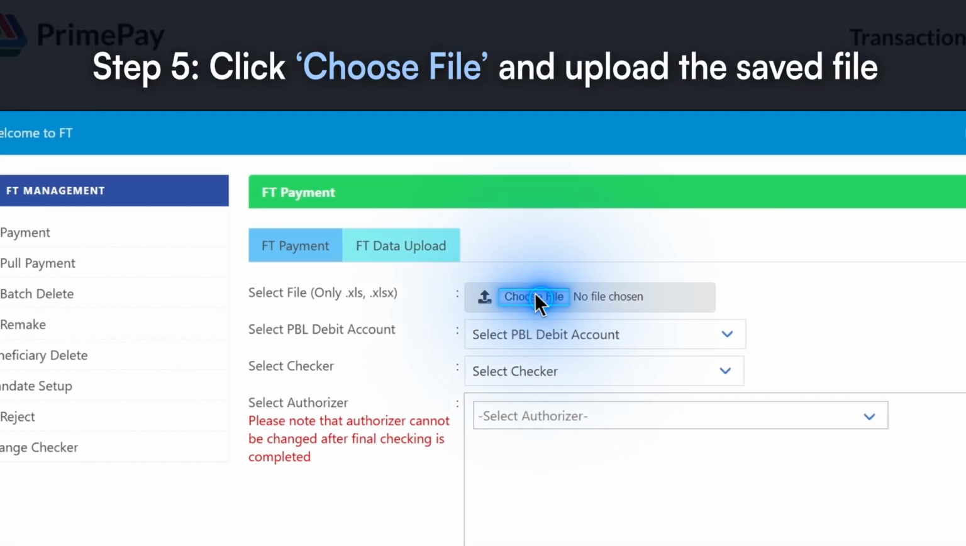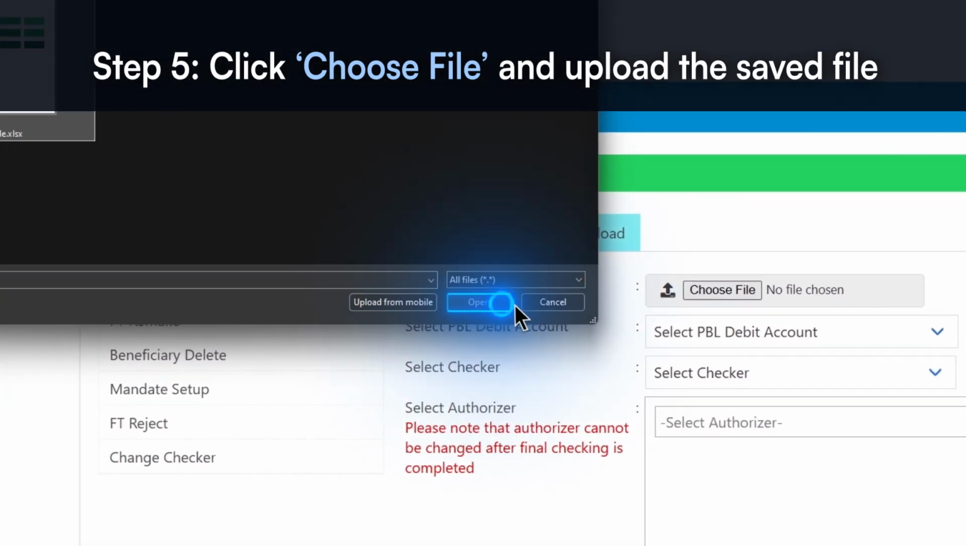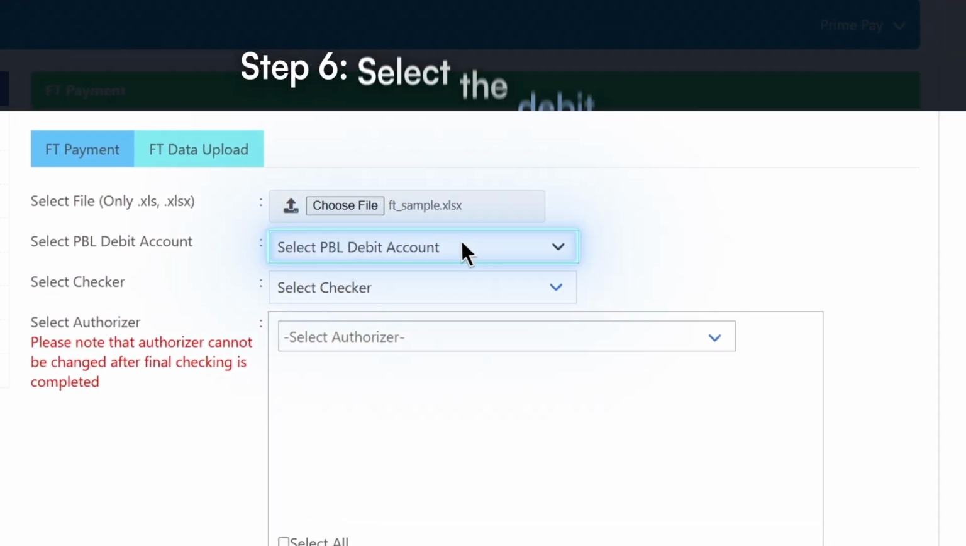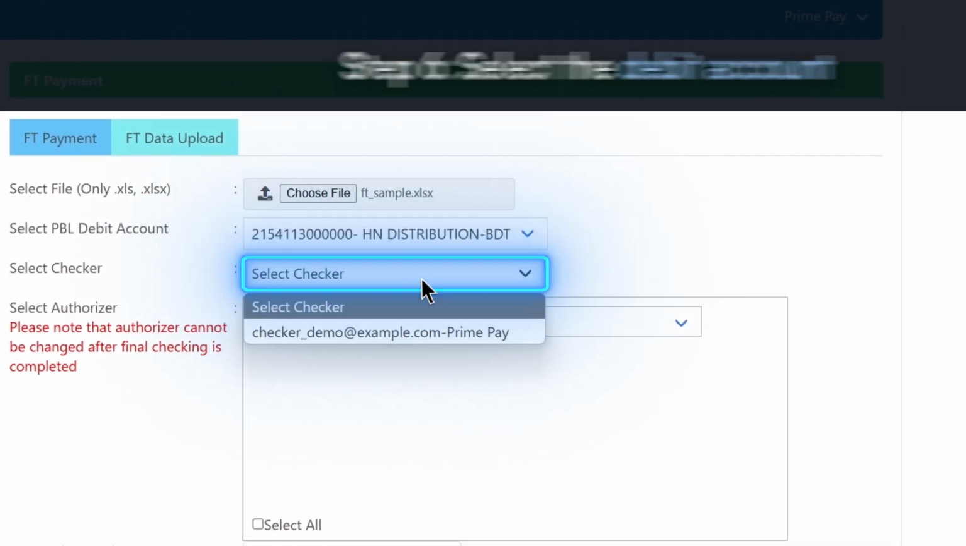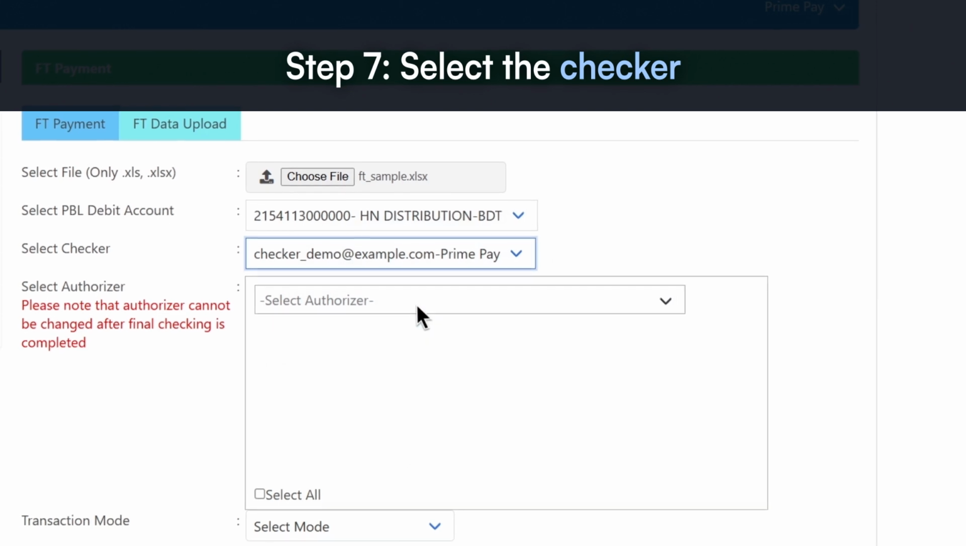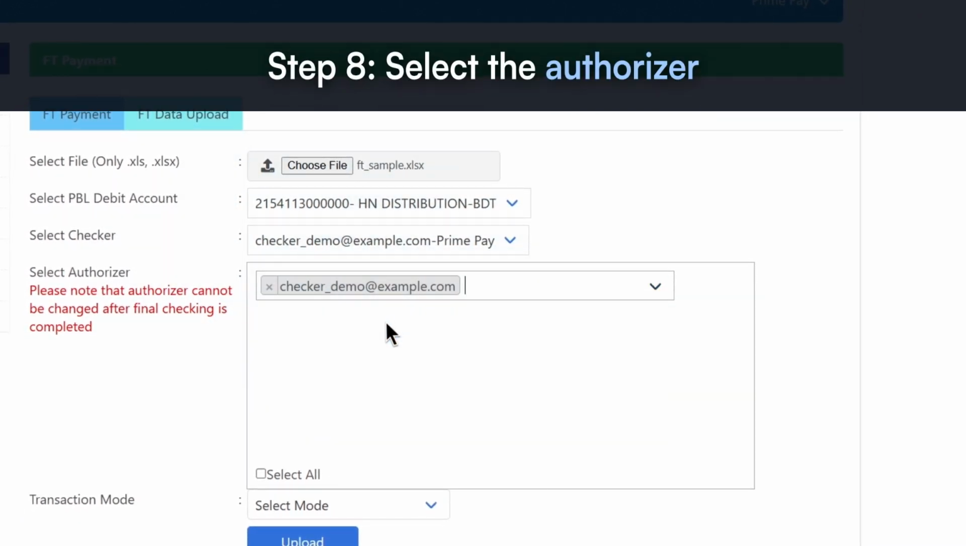Then click on the Choose File option, select your saved FT file and upload it. Select the account from which you want to make the payment. Next, select the checker for your transaction. Then select the authorizer for your transaction.